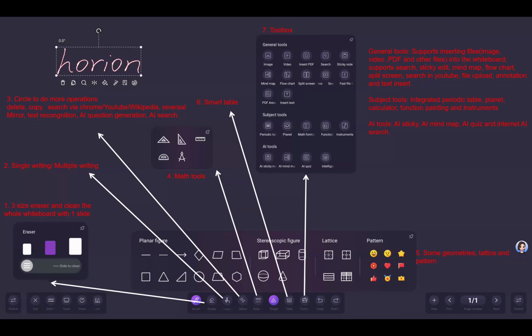You can circle anything you paint or write to do more operations like delete, copy, or search via Chrome, YouTube, Wikipedia, or reversal mirror, text recognition, and AI question generation, AI search. The AI search is charged, and this is one way to get to AI search, and I will show you the other way soon.